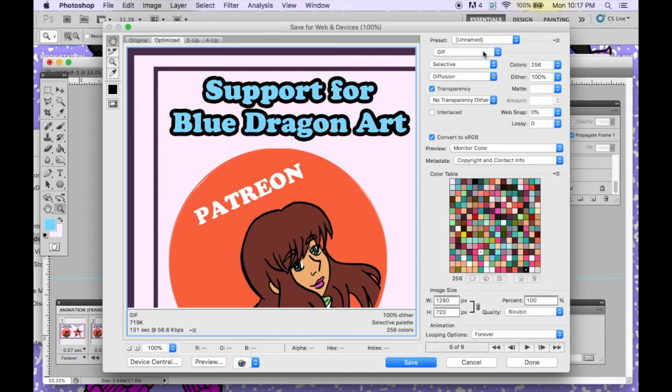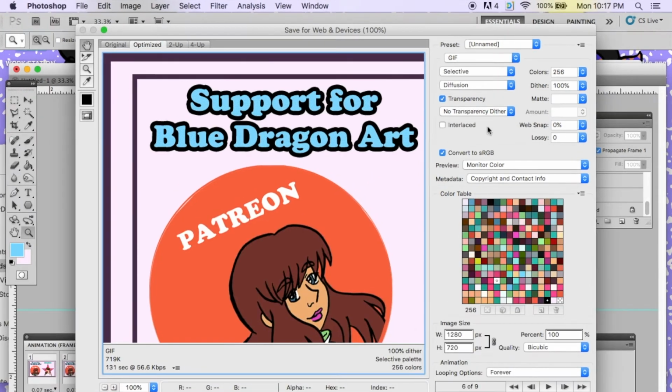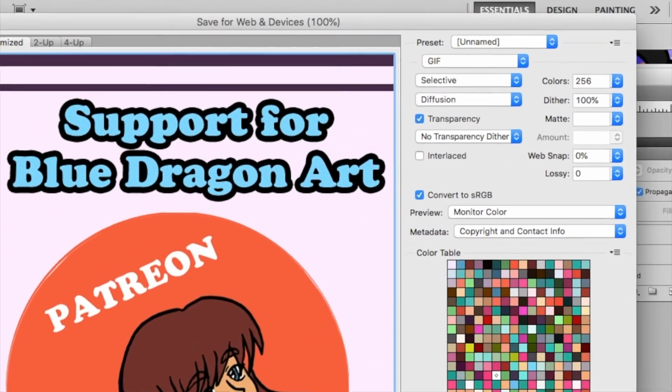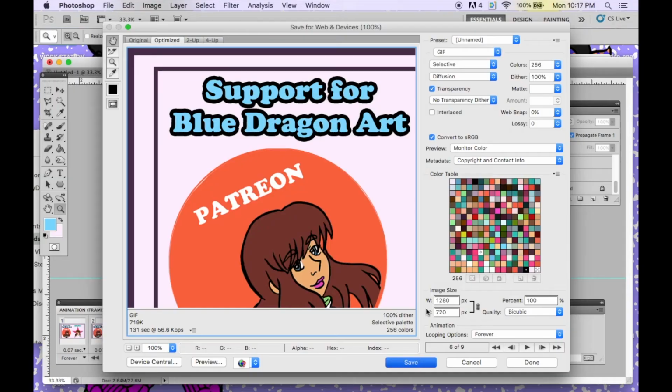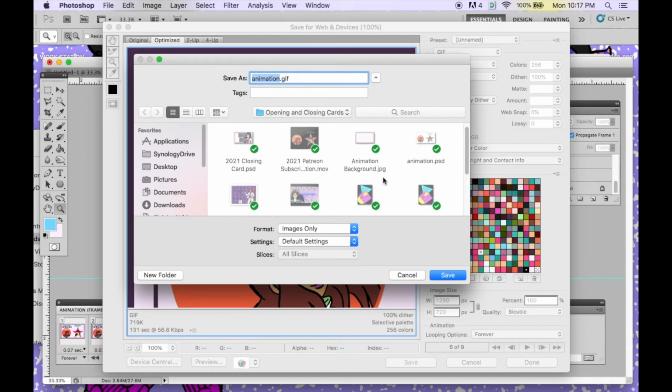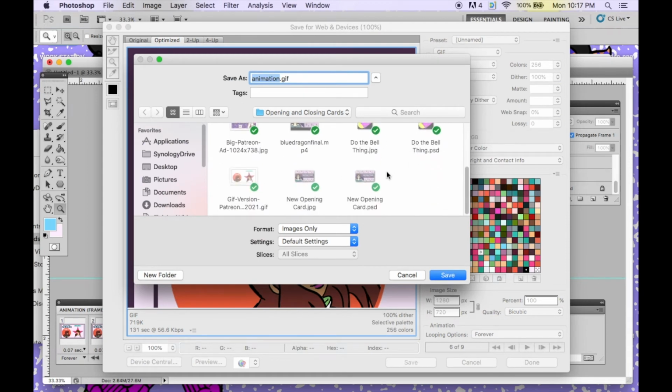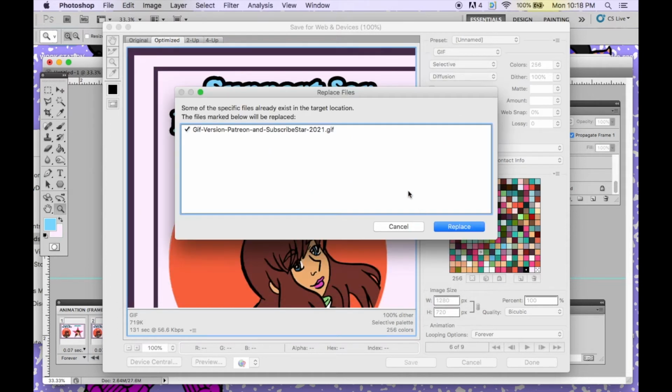I don't know much about the specifics, so I'm not touching anything, and I'm just gonna hit Save, and I'm gonna name my GIF. It's already set to GIF, but there's a drop down that you can select if it isn't already set to GIF. I'm replacing the old one.